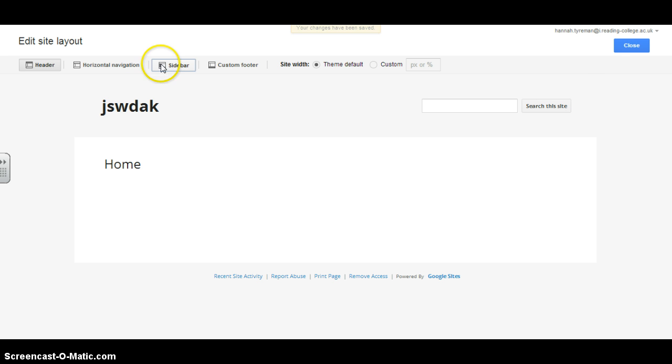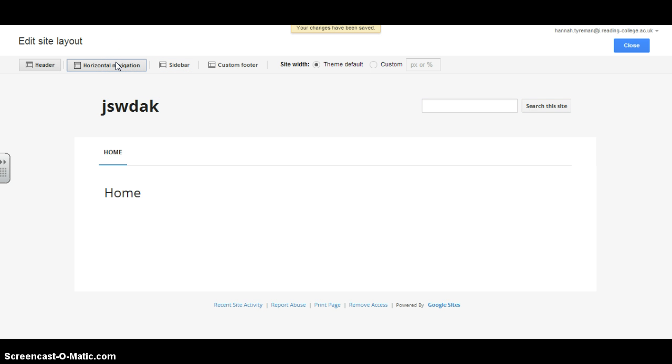But for now, I'm going to remove it, and that's because I'm going to put in horizontal navigation instead. Now this will give me a horizontal bar with all of my pages on it, and I'm just going to show you how you can add those pages now.